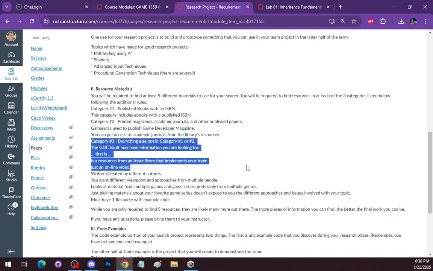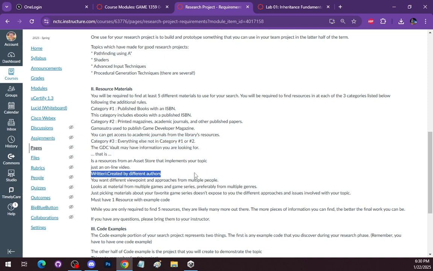One of the things is the GDC Vault might have information you're looking for. GDC, Game Developer, has been running for a very long time. They have tons and tons of material. Are there resources to help implement your topic? Is it just an online video? We're looking at things written or created by different authors. You want different viewpoints and approaches from different people.